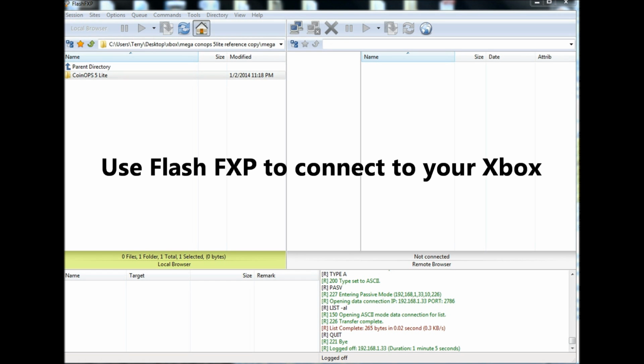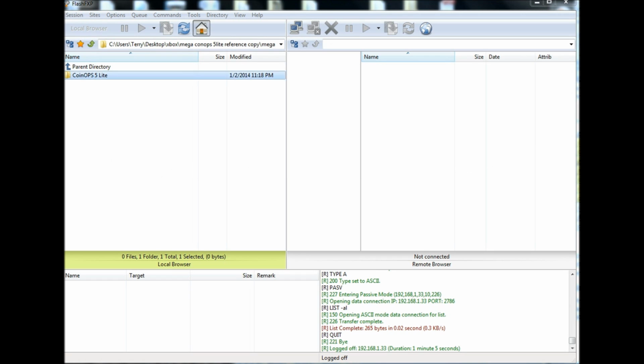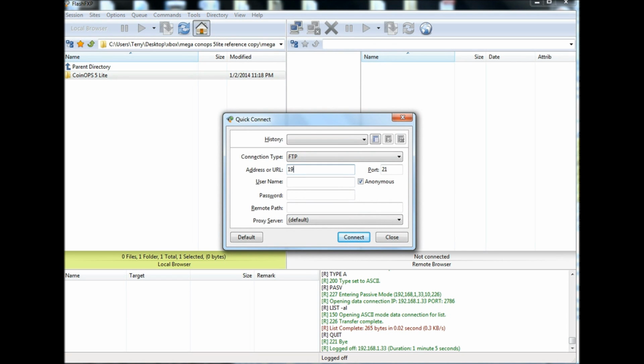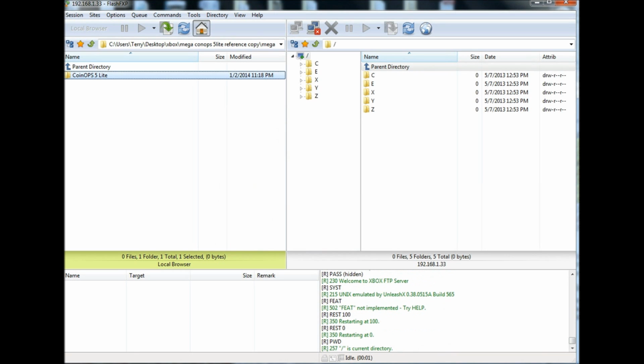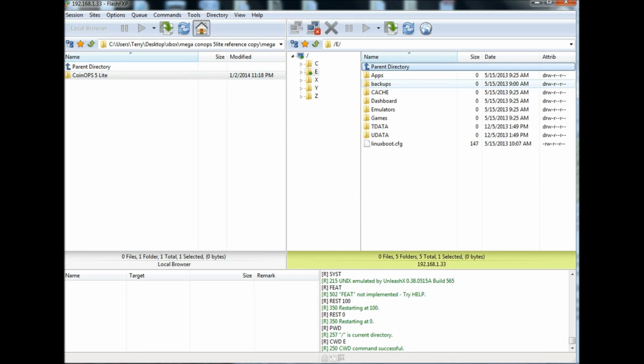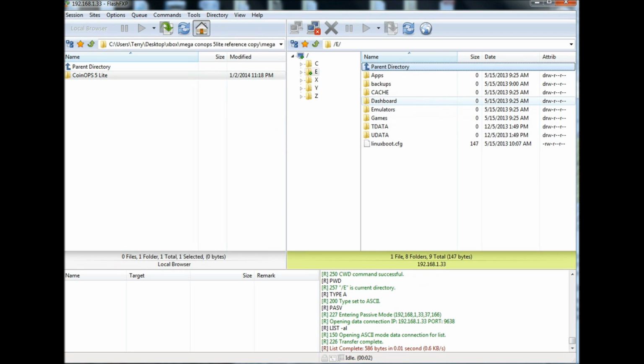Okay, now I've opened up FlashFXP, and we're going to FTP CoinOPS Lite 5 over into the Xbox. So I'm just going to quick connect again so you can see it. So it's 192.168.1.33. Your IP address will be different. Username, Xbox, password Xbox, connect. Okay. Now this will go into the E folder under emulators.